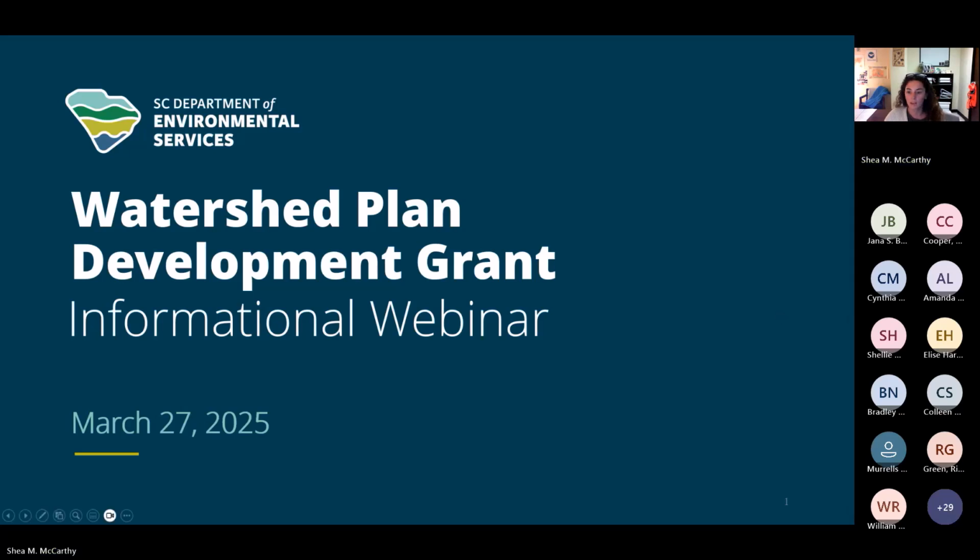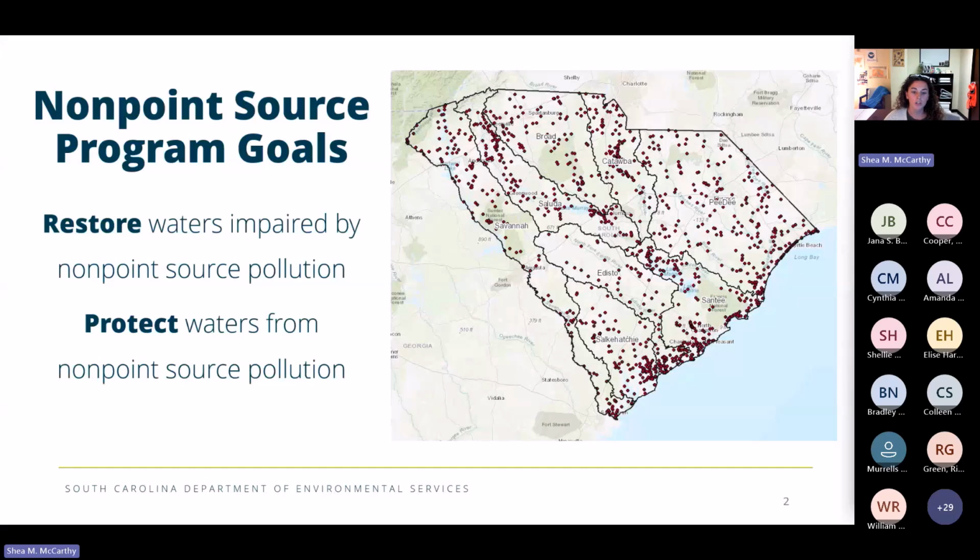To begin, the two major goals of the non-point source program are to restore waters that are impaired by non-point source pollution and to protect healthy waters from future implications of non-point source pollution. Our program's focus is on non-point source because it's a major contributor to water quality impairments in our waterways, which are widespread and plentiful. This map on the right, from our Watershed Atlas, shows where all of the sites of impairments on our most current 303(d) list are.